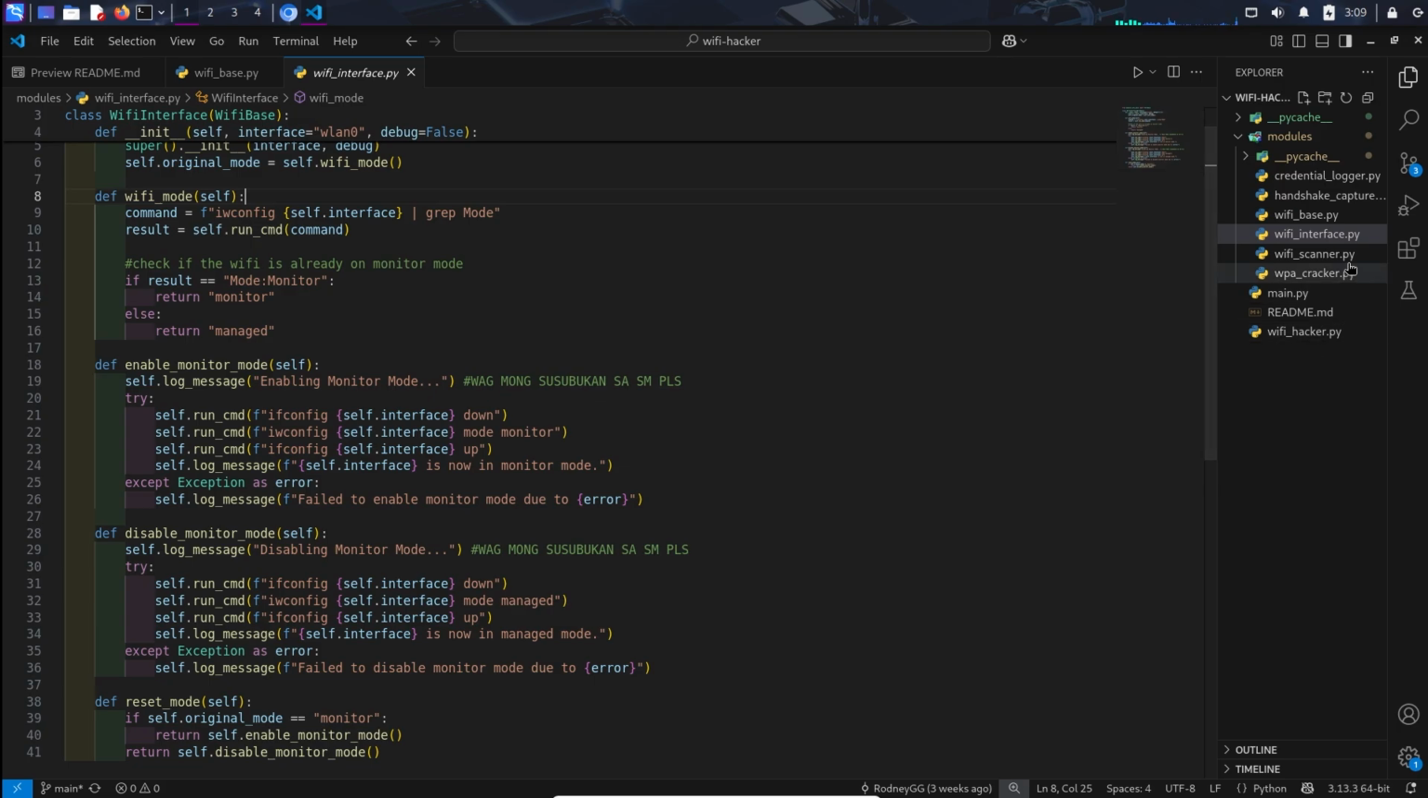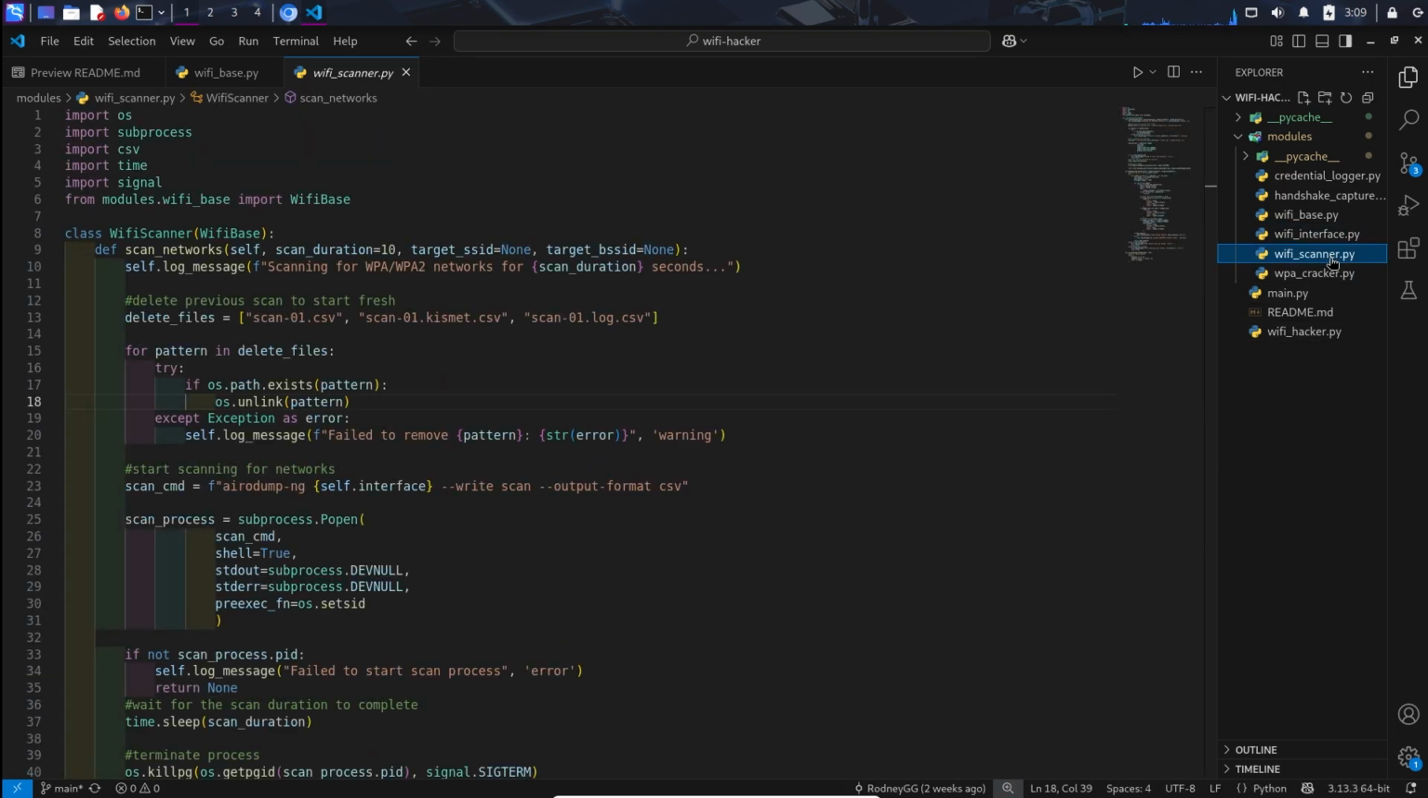So let us go now to Wi-Fi scanner. Wi-Fi scanner performs comprehensive wireless network discovery and analysis, utilizing airodump-ng to scan for WPA networks and evaluate potential targets. It processes raw scan data, applies filtering rules, and identifies optimal targets based on signal strength or user-specified criteria, serving as the intelligence gathering component of the system.